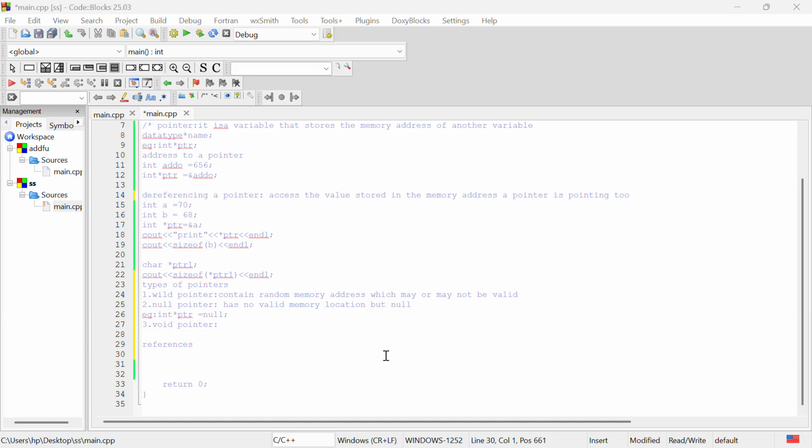Pointers allow a large amount of data to pass at a low cost, unlike references. That's the difference. So let's continue by creating a reference. Creating a reference, for example.